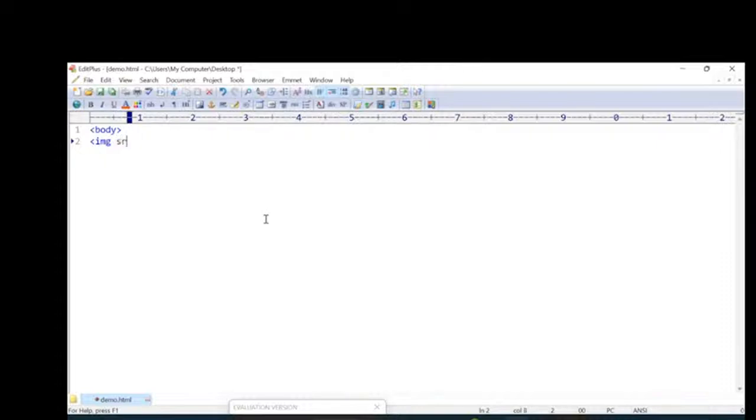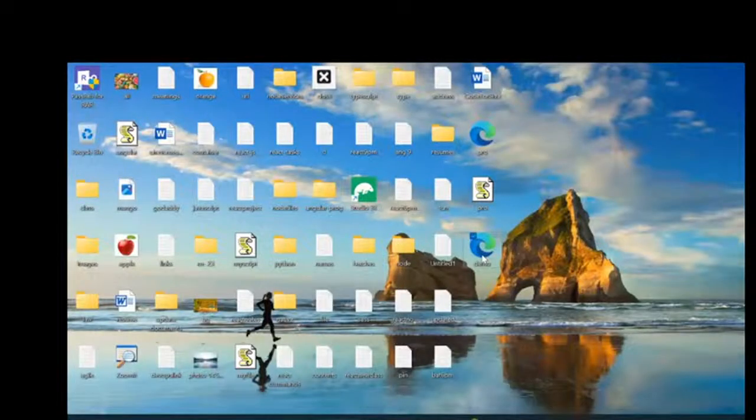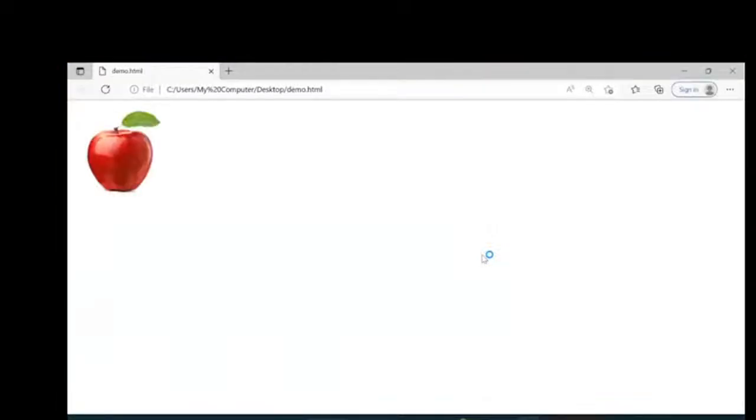That's why I will explain HTML concepts. Now img source is equal to apple.jpg and width is equal to 100 pixels I have given. I close this body. In this simple HTML file, I have just taken the image tag. Now this is demo.html. Open this. You can see it displays that image. What is the image name?